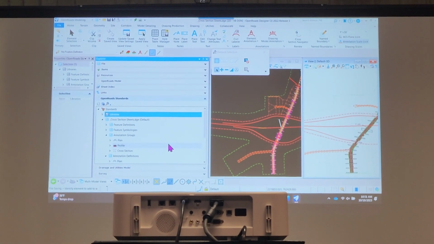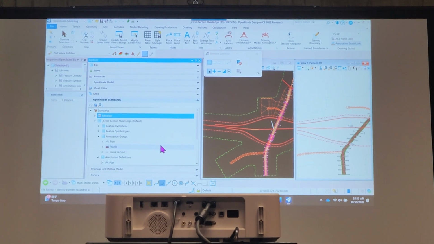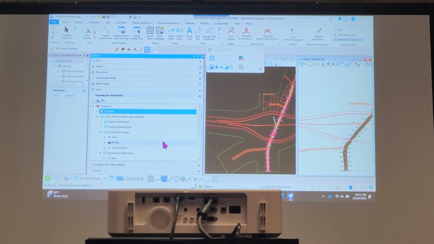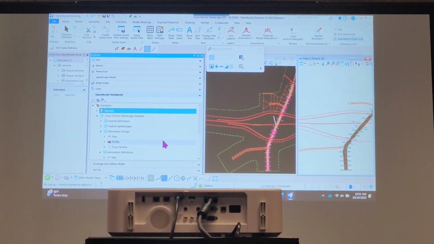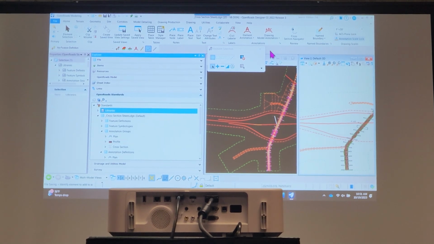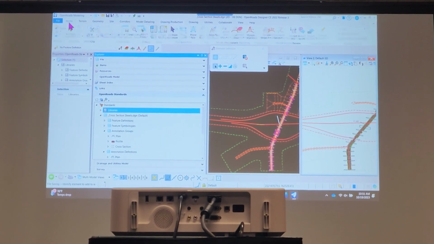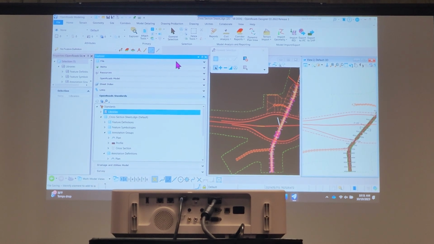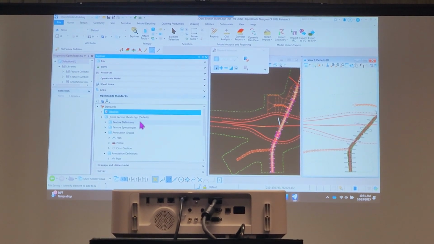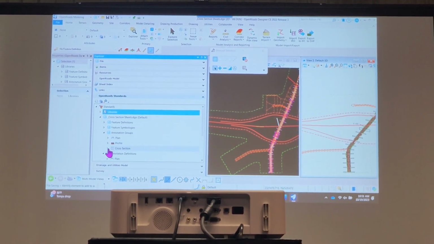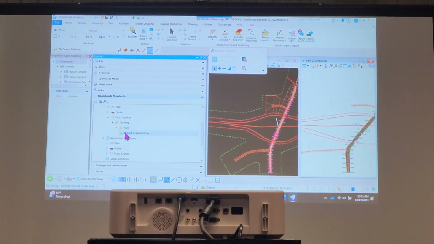Alright, so looking in the standards, raise your hand if you've created annotations before. I don't want to bore you. A lot of people have. Okay, so the structure of how this is, like the dependencies on this, I'm going to start from the top and work my way down. So we're going to be in an annotation group first. We're going to talk about cross-section annotation.